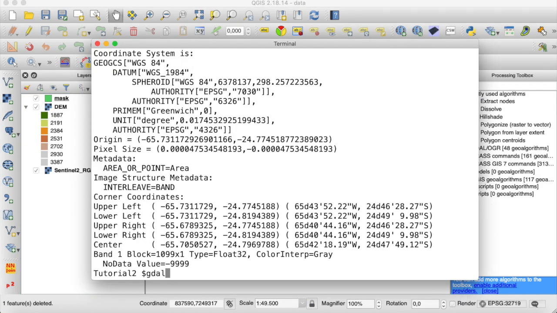Okay, again we need gdalwarp. And then we will provide a cutline, which is our mask.shp. Use the option crop to cutline. This time let's provide a no data value and set that to minus 9999. I do like to create an extra band for these no data values. You can do that using the dstalpha option.